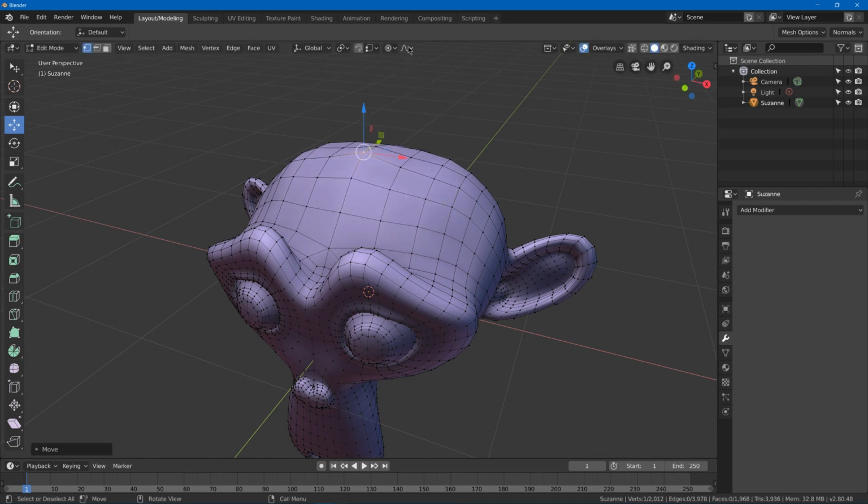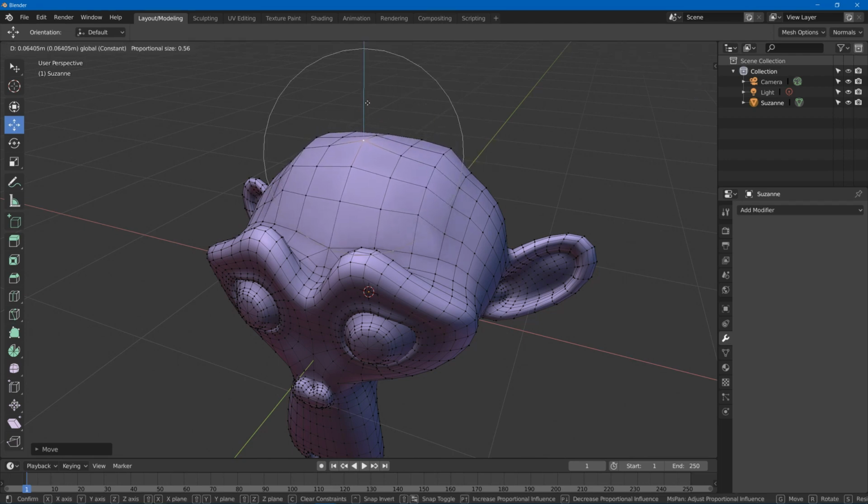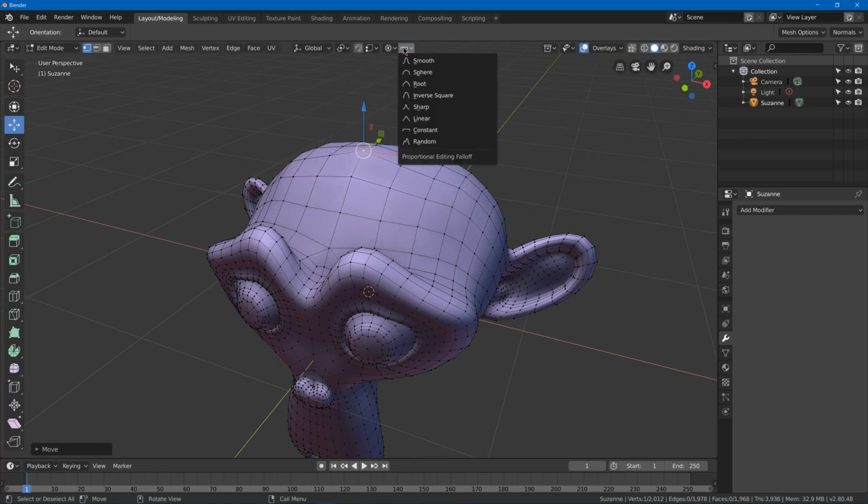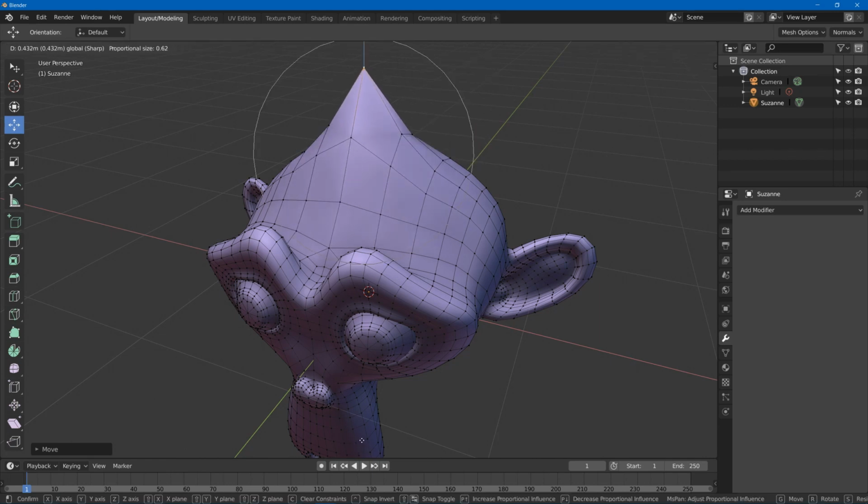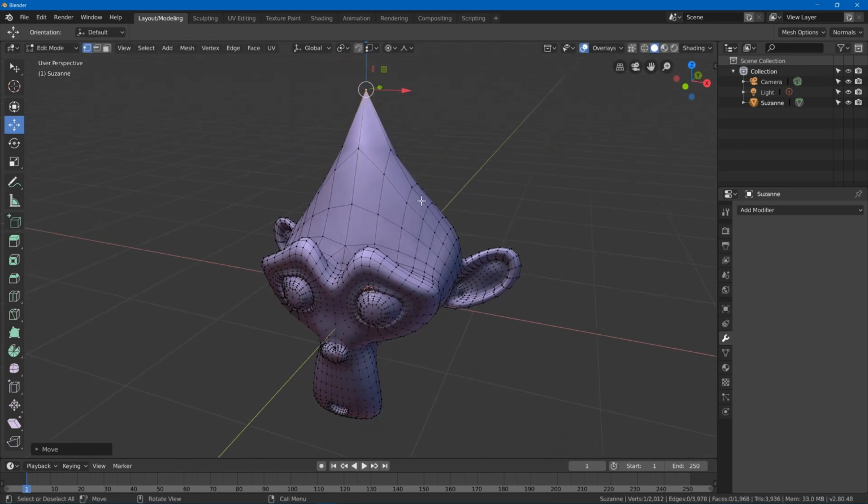You have other curve options. Instead of just regular smooth, you could go with a sphere, root, inverse square, sharp, linear, or constant, which all look the same as their little icons. So say I grab constant, everything will just go up in the same amount that is within the area. Or if I went with sharp, everything will go up with a nice point in the middle.